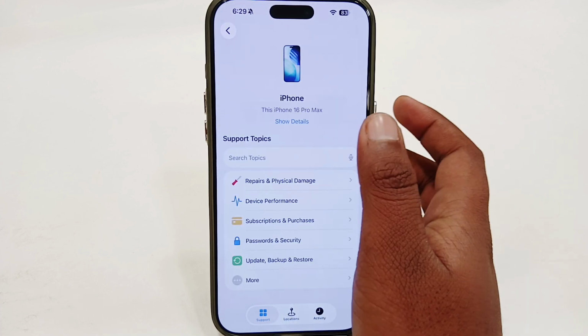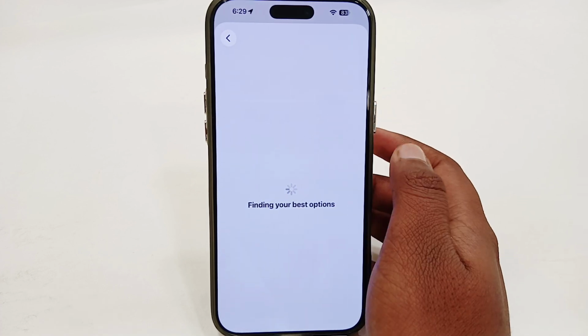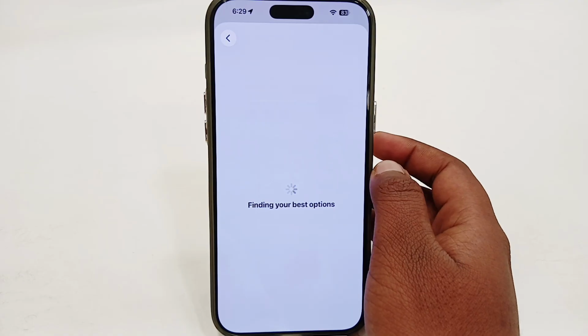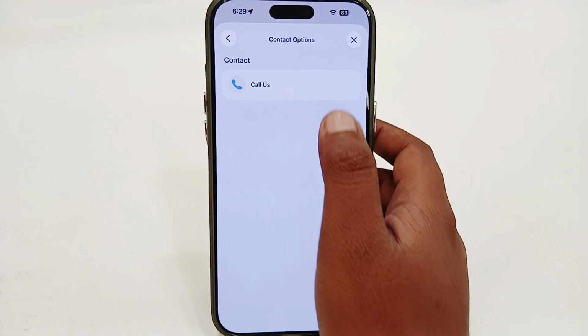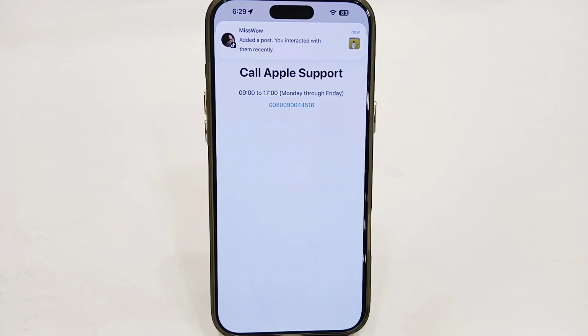Select iPhone from here, then select More, select App Store, and wait for it to load. Then tap on Get Help and tap on Call. After that, you'll find a phone number. Whenever you want to talk, simply dial this phone number and you will be connected with an Apple support team member. You can discuss your issue and get official help from there. After that, your issue will be fixed.